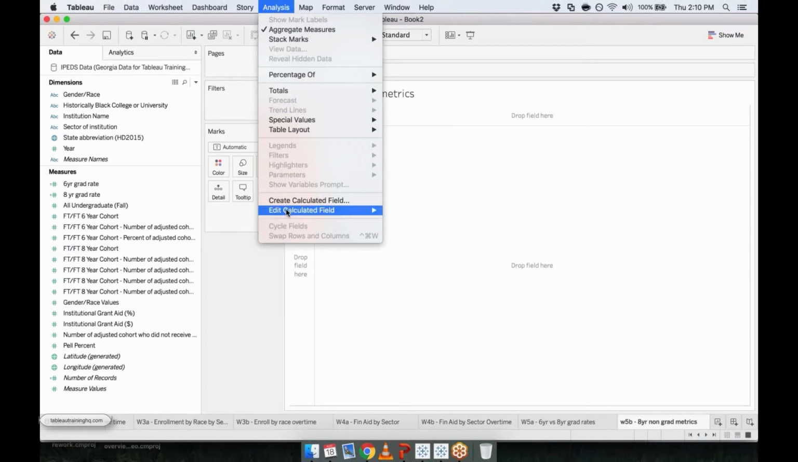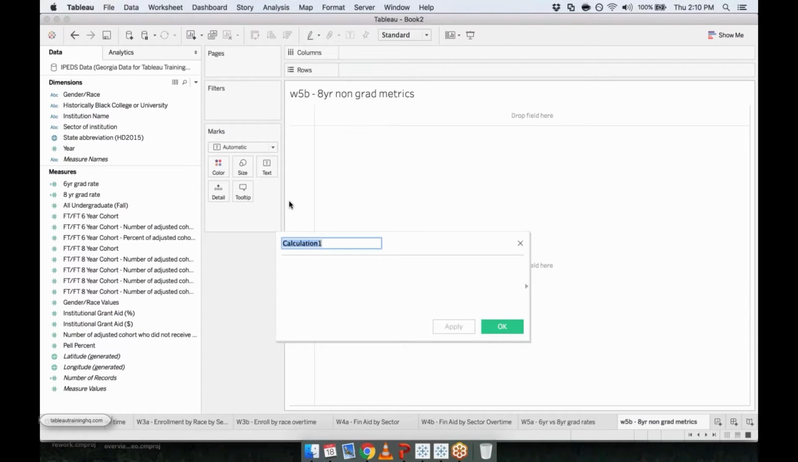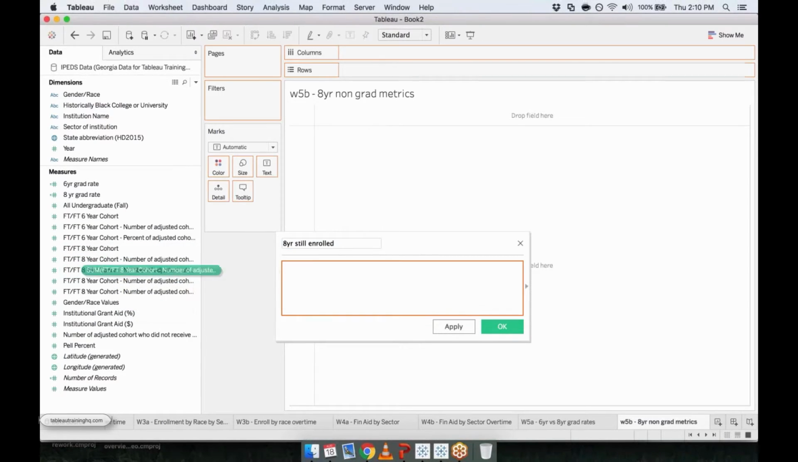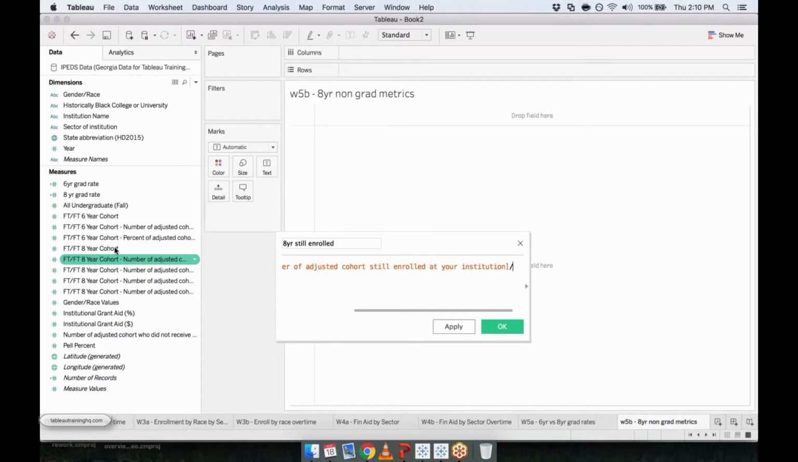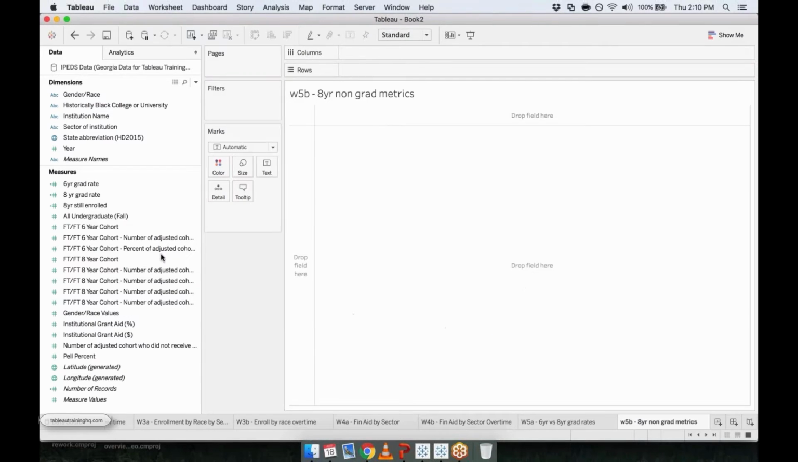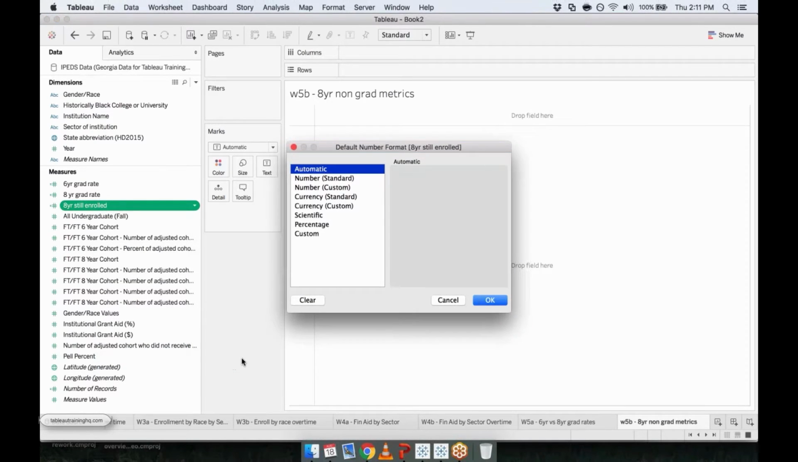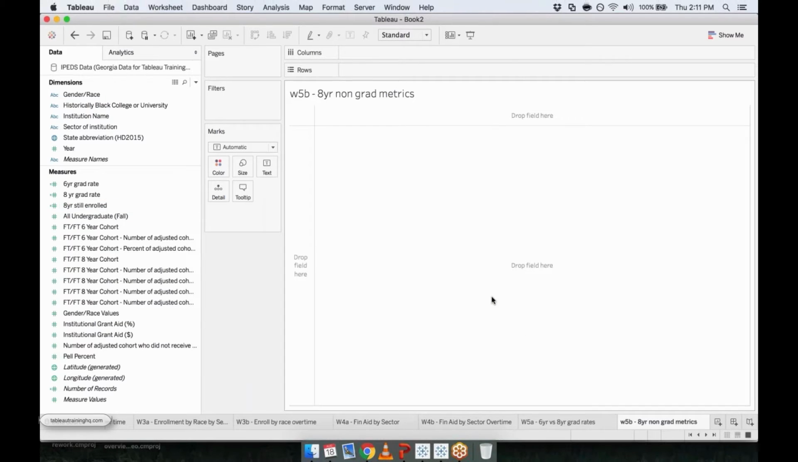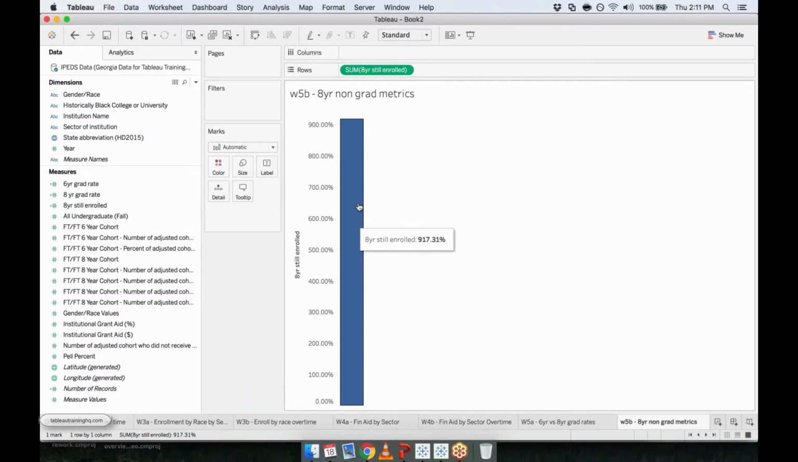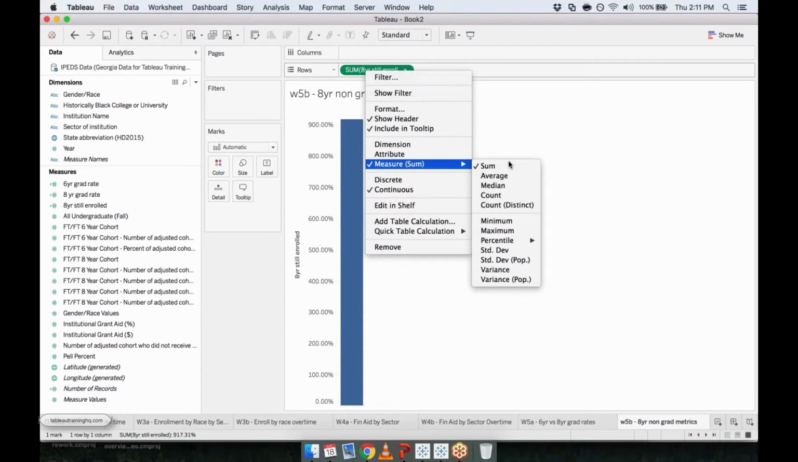And I'll be creating 3 new fields for this. The first will be 8-year still enrolled. Clicking and dragging that and dividing that by the overall cohort. Making sure we're using the percentage. And now I'll just go ahead and double click on that and throw that into Tableau, making sure it's averaged.